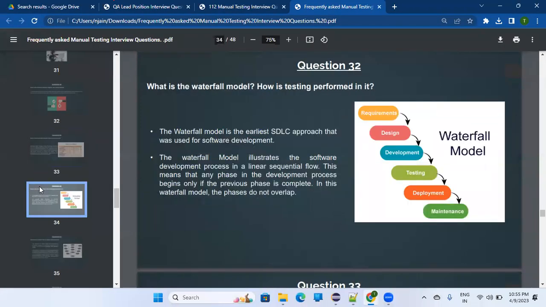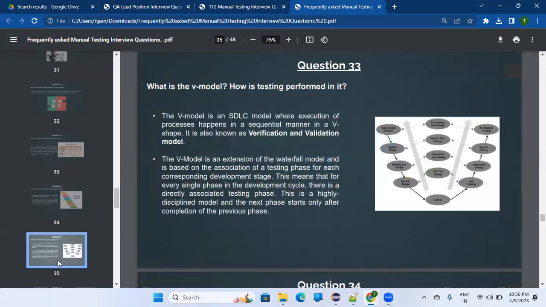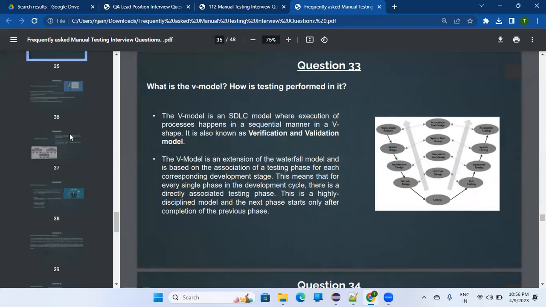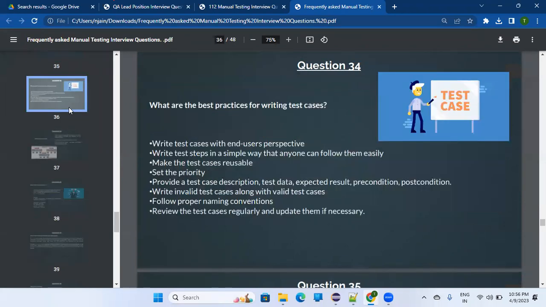What is the waterfall model? It's an old question and you should know, but it's an interesting question. So you should know about the waterfall model, how it works, its advantages, and disadvantages. What is the V model? You should read it. What are the best practices for writing test cases?